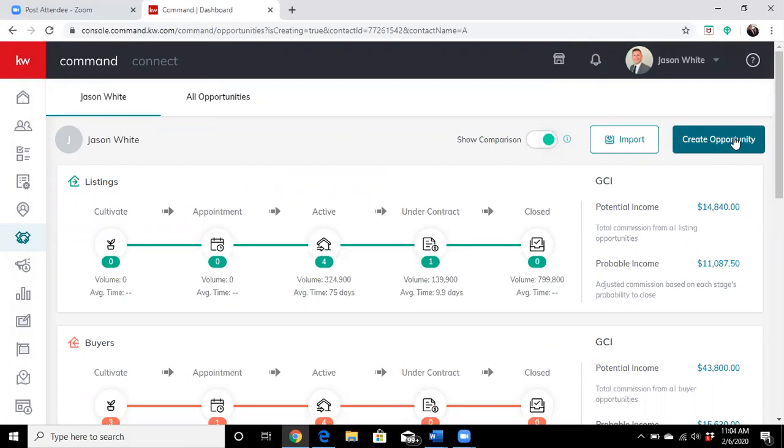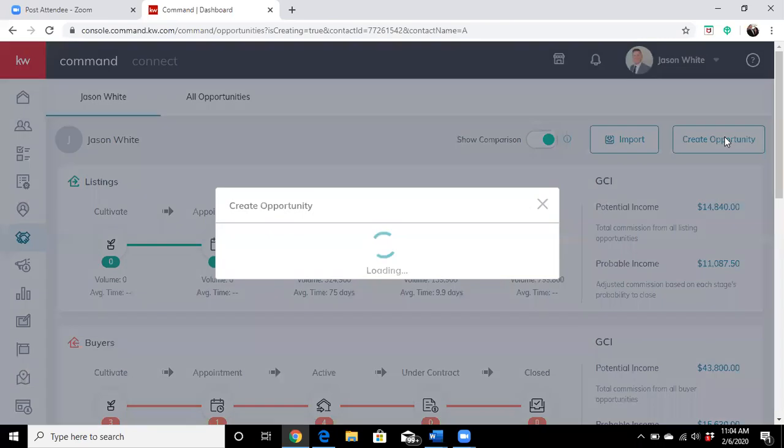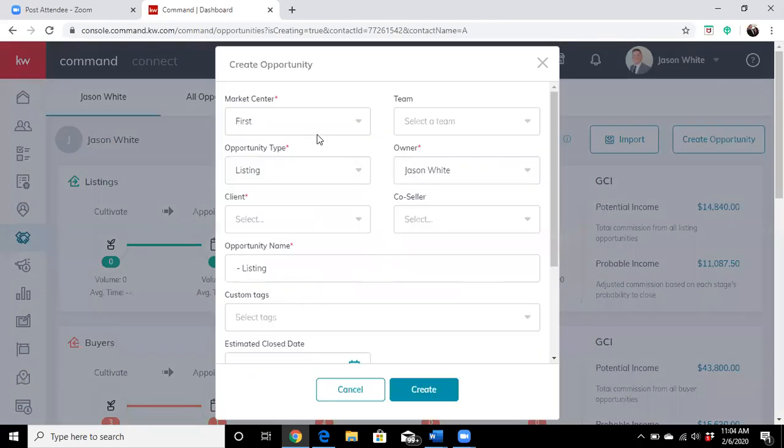Once you're in there, you're going to create an opportunity. And this is where the nitty-gritty comes in. You got your market center. If you have a team, you can select the team. Is it a listing? Is it a buyer? Is it a landlord? Is it a tenant? Who's the owner of that opportunity? And this is where you would select that client, a test.